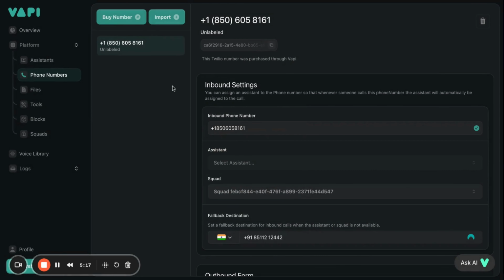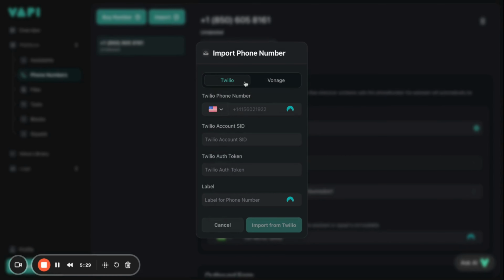Now again, if you already have a US based or any other country based number from some other platforms like Twilio and the like, you can always import that by just clicking on this. Right now, it is supporting only two platforms.